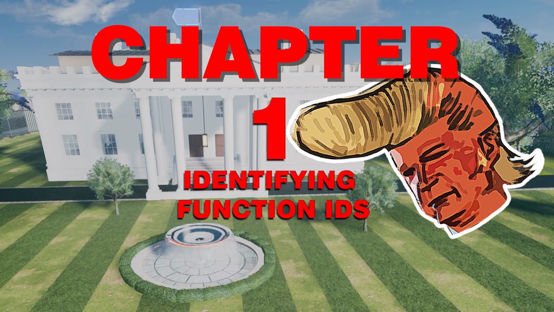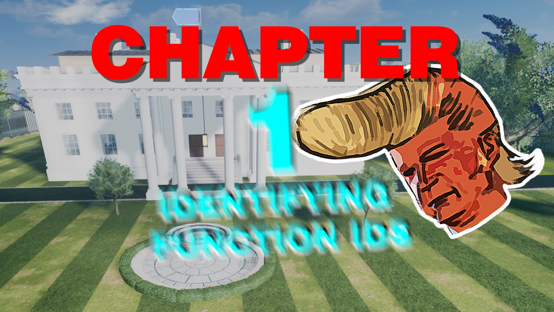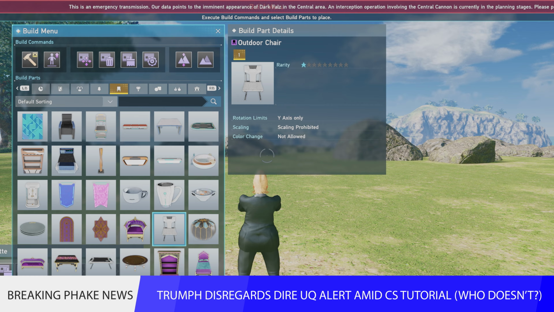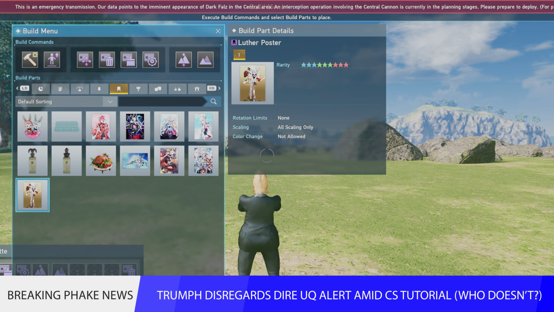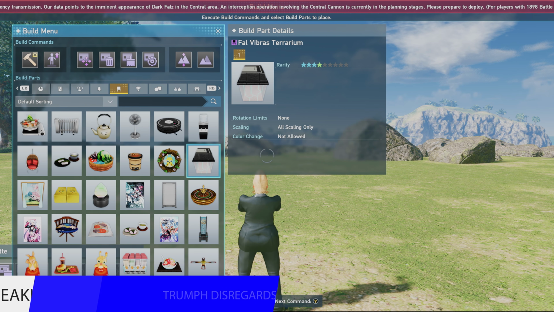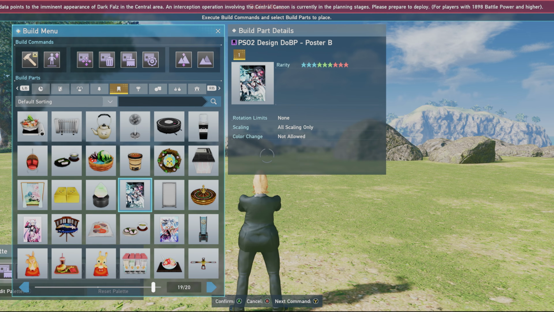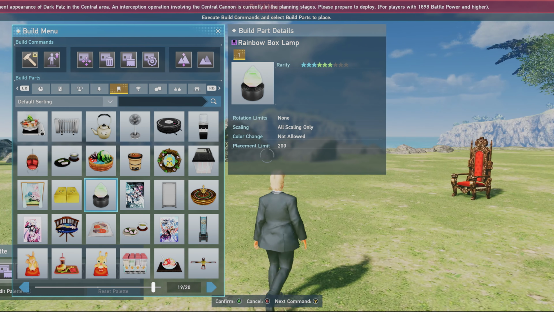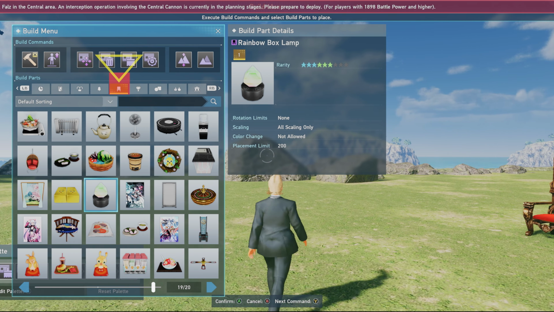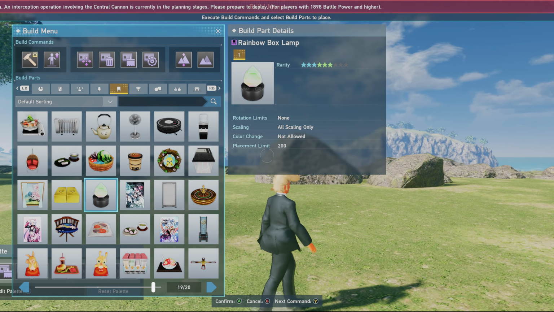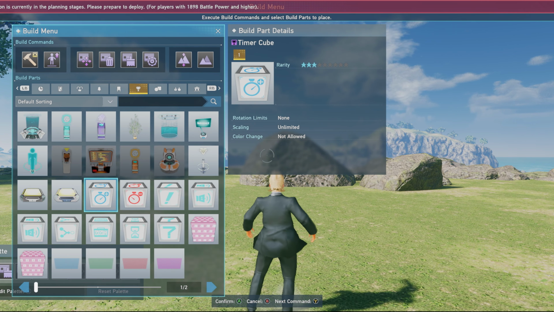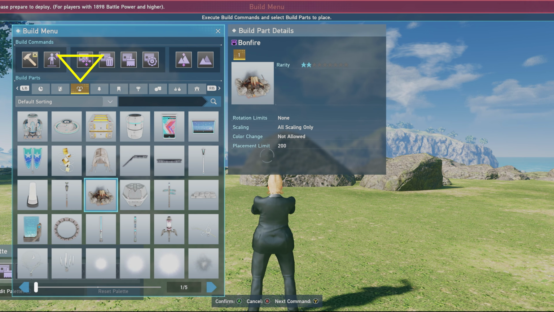Chapter 1, Identifying Function IDs. First, let's start with identifying what items typically have function IDs. As of this date, a majority of them are found in the Chair tab, as seen here. There are others scattered throughout the other tabs, such as here, here, and definitely here.